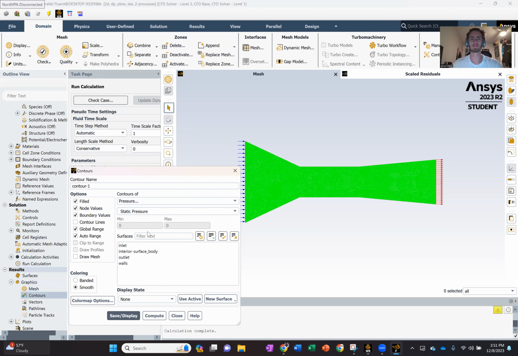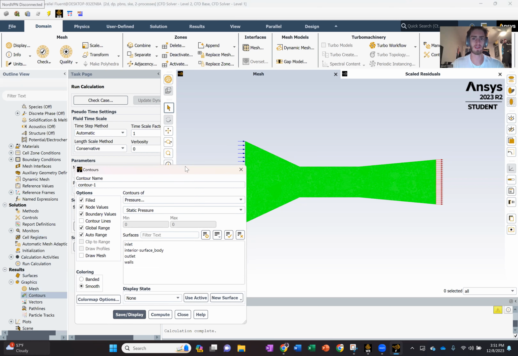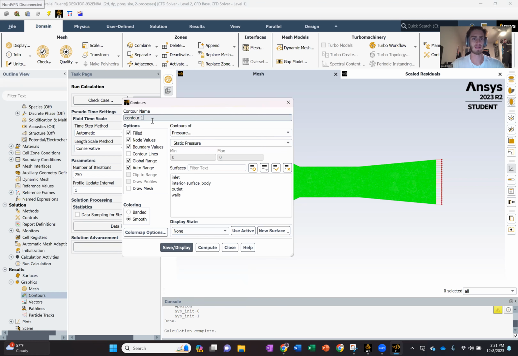Double click on it. Open up this little window right here. And let's start doing our contours. We got 4 of them for this project. Yours could be different, so double check. But for us, we're going to start with a pressure contour. And it's just going to be static pressure. And we're going to select all and save and display.